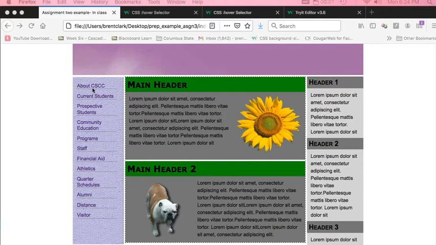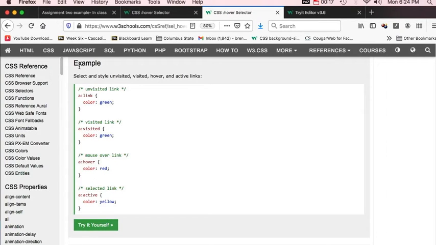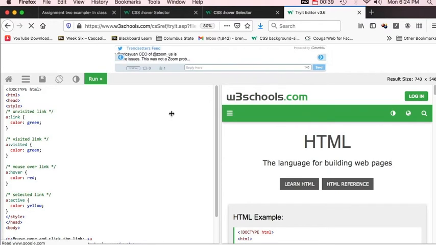All right, so let's look at adding a rollover to our navigation area. Right now it's static and it doesn't do anything, so let's look at that. We'll look at our CSS hover selector. If you scroll down a little bit, there's an example, and it gives you some examples of changing the colors for an unvisited link, a visited link, the mouse over link, which is what we're going to use, and the selected link. And you can try it out here. You can see the different colors it changes to.